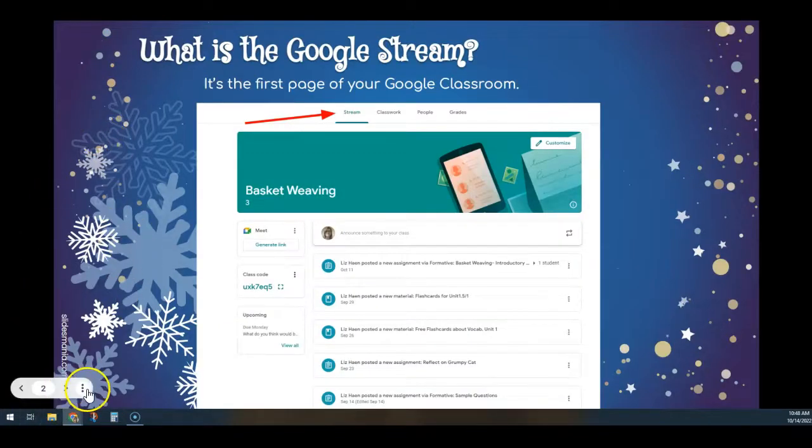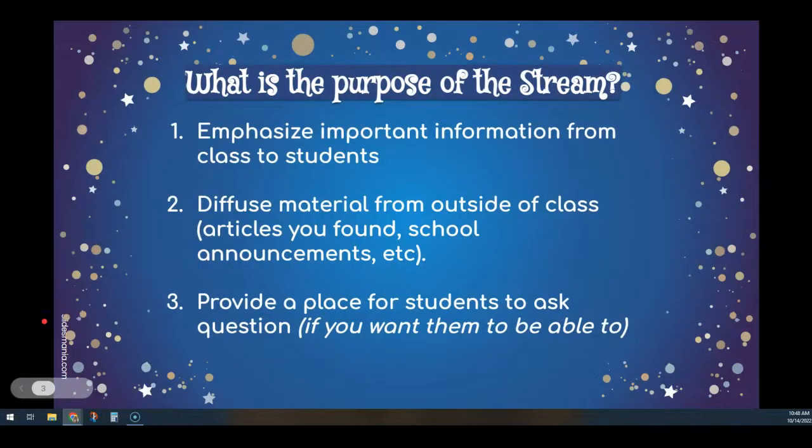Well, Google Stream is the first page on your Google Classroom. So when you go into Google Classroom, you and your students are first landed at your stream. So that's the page where students get the class code and the Meet link if you're using that, where they see their assignments. And oftentimes our stream looks like this, right? So all of our assignments are listed here. Classwork is where students actually do the work. And so Stream is the first page that students see when they see your Google Classroom.